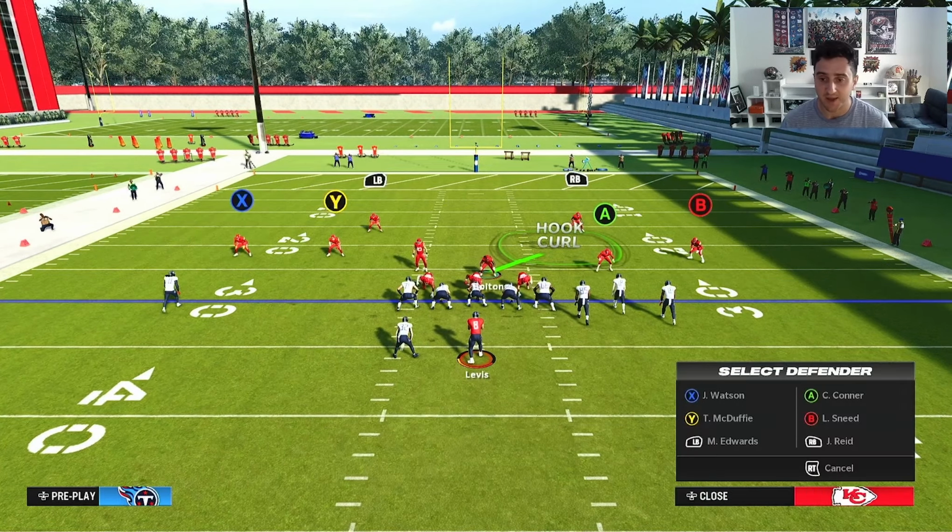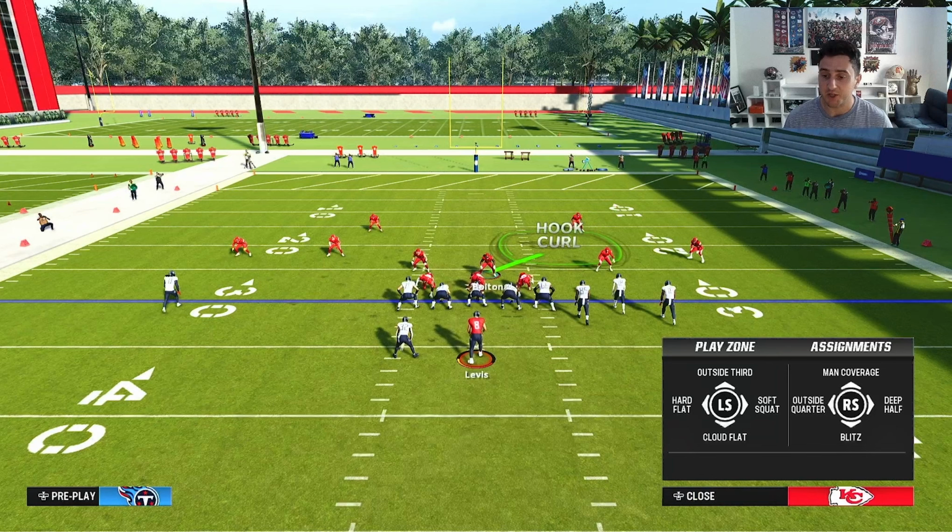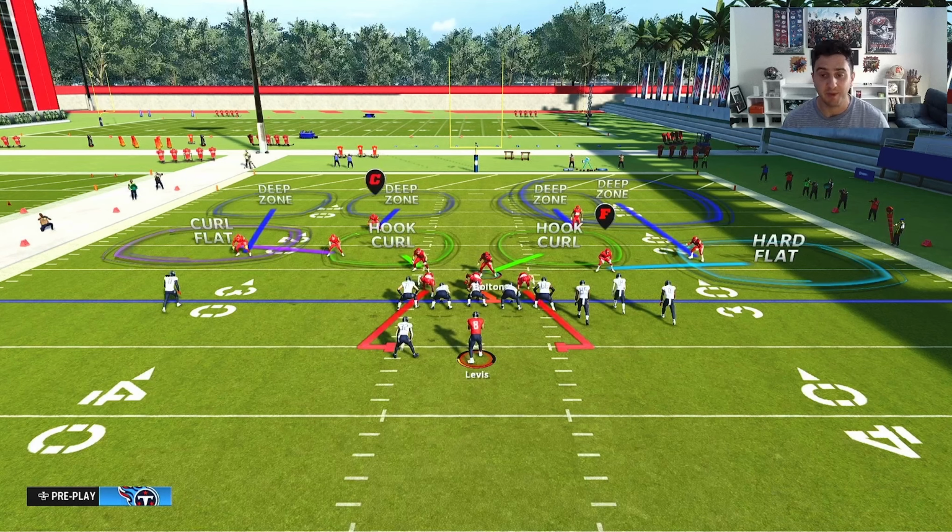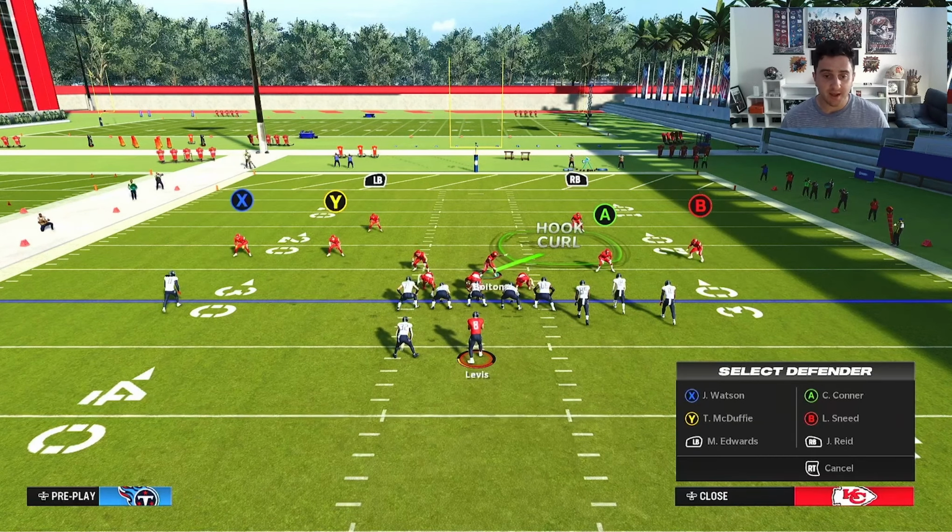If I want to change the outside corner on the right, I double tap Y, I'll press B, and if I want to change him to, let's say, a deep half, I click right on the right stick, and now he's a deep half. So double tapping Y or triangle is how you quick adjust your secondary.